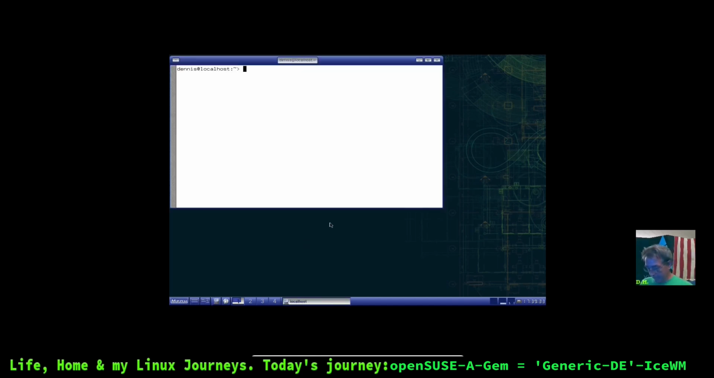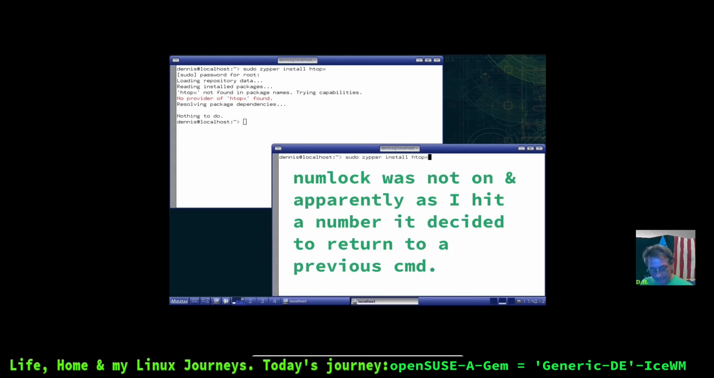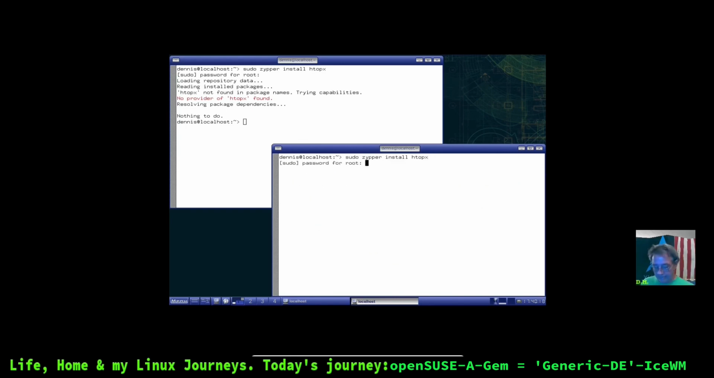Control-Alt-T will get me a terminal. Xrandr -s 1680 by 1050. Oh, that's what happened. Get me another terminal here. htop. Let's see. Xrandr -s 1680 by 1050. Enter. Why do they keep doing that?